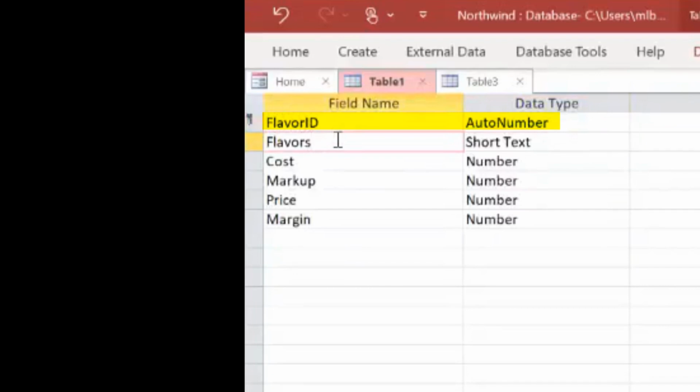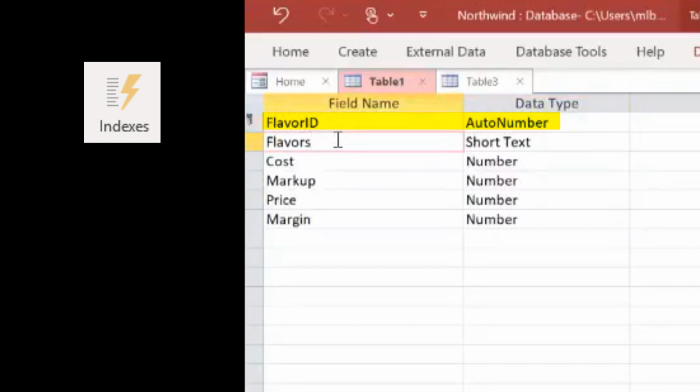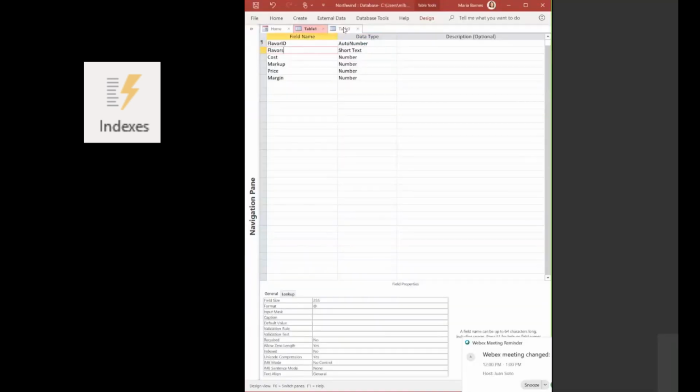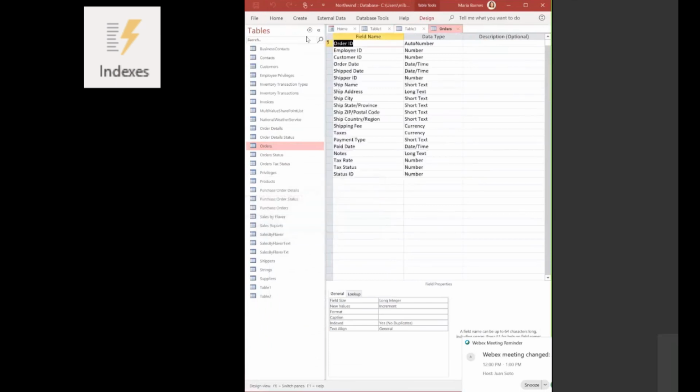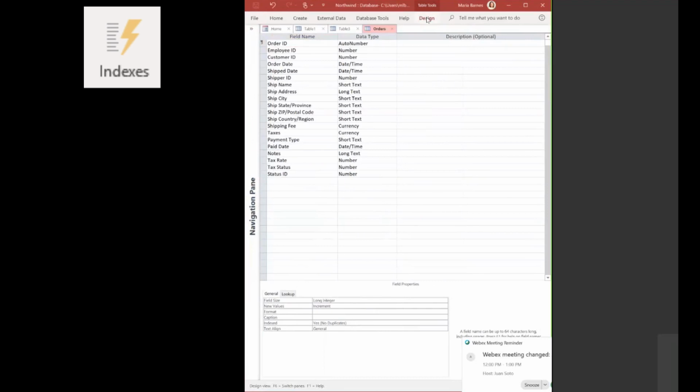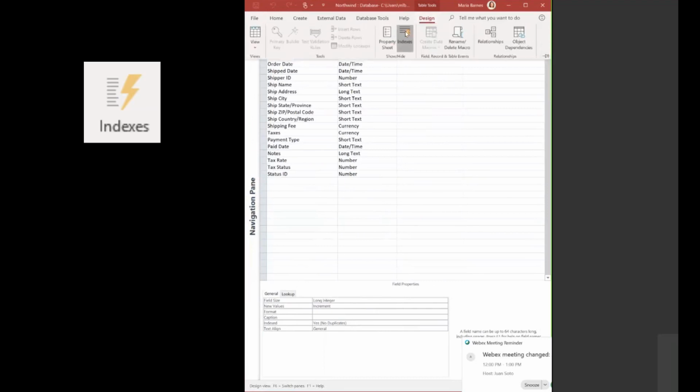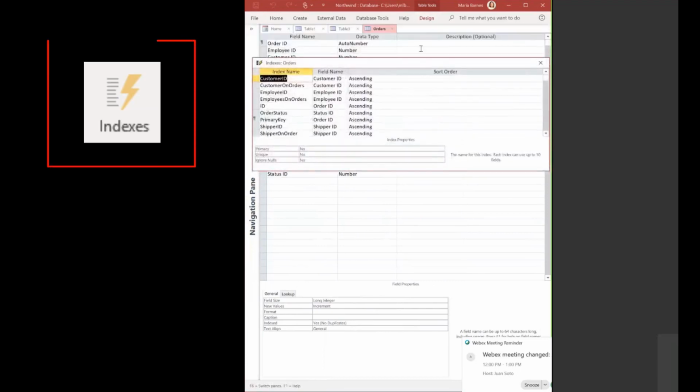All right, let's talk about indexes. You want to open up just a table that has indexes? A different table? Yeah. Let's talk about this one maybe. Sure, it has indexes. So the lightning bolt, she's clicking on the lightning bolt icon on the design ribbon.